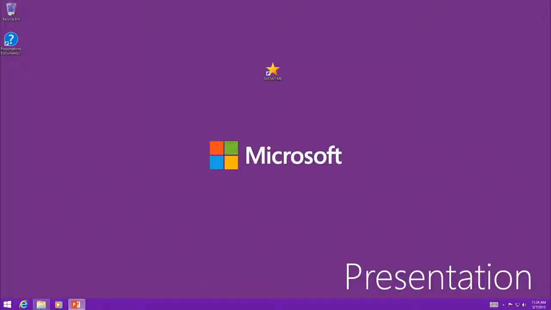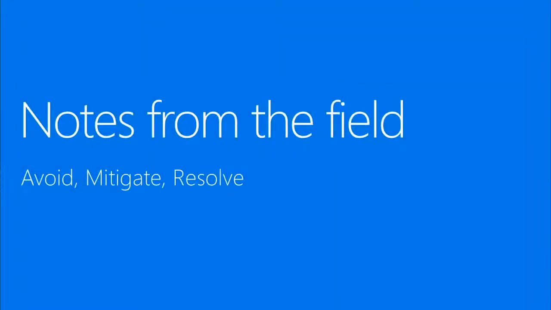Trusts are not transitive. We talked about that in yesterday's session, so I'm not going to go through that again. So now I'm going to skip ahead to notes from the field. And I'm really going to pass it to Tim V2.